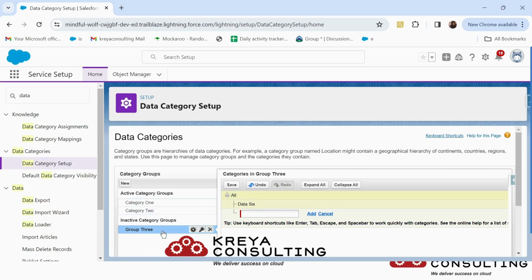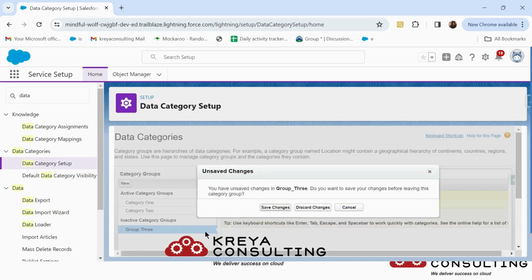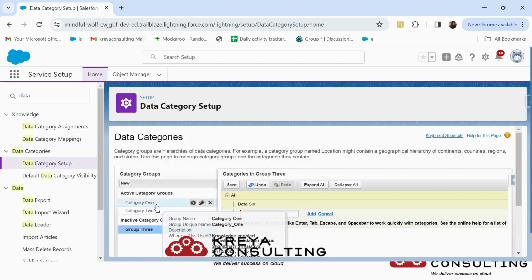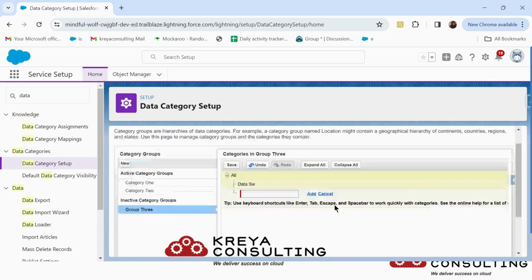Now to activate the data category group, you have to click on this torch-like button here and your data category will be active. Okay, so I already have two data category groups active at a time, so I'm not going to do this. Now your knowledge is set up.